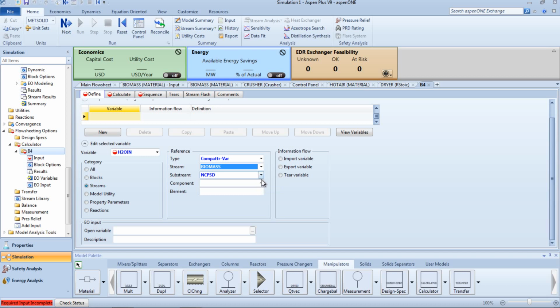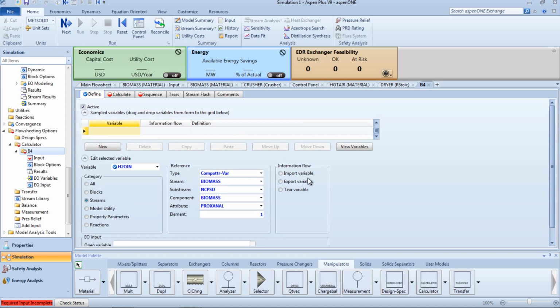Substream NCPSD, component biomass, attribute proximate analysis, and element 1. So element 1 points to the moisture content from the proximate analysis. Right. So that's done.